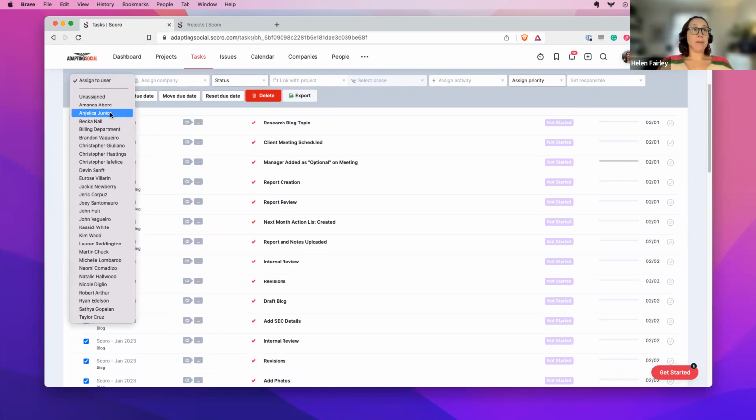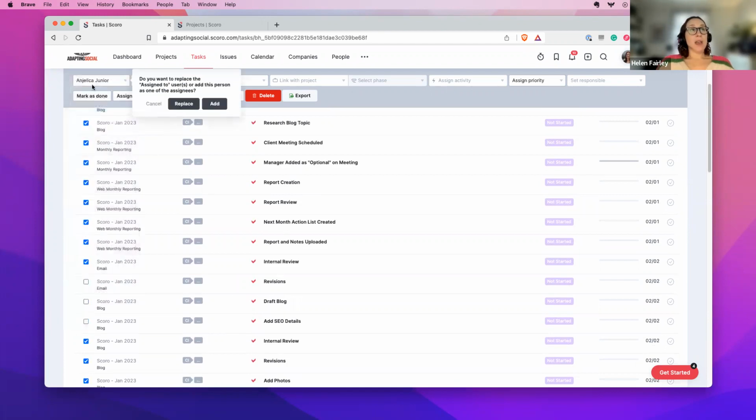So if I click on a person, you then have the option to add them or replace them. Replace them means that if there was someone already on the task, they'll be unassigned and the task will be reassigned to Angelica. Or if you want to not change anyone who's assigned to a task, but just add the new person, you would click add.